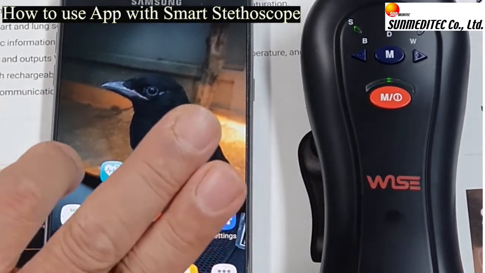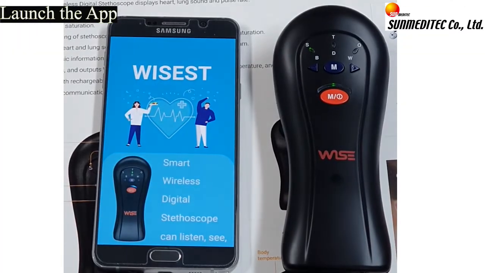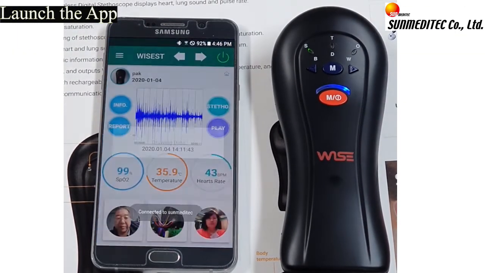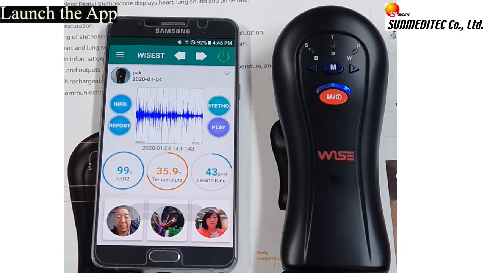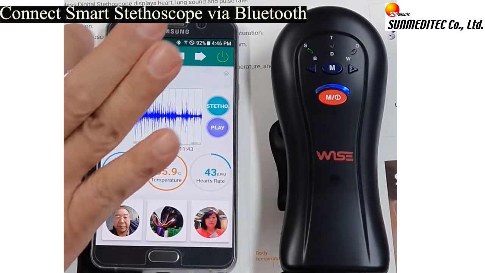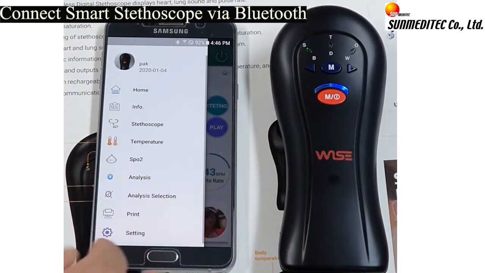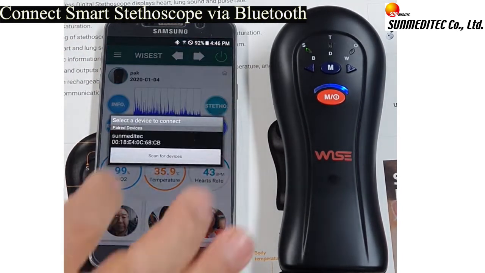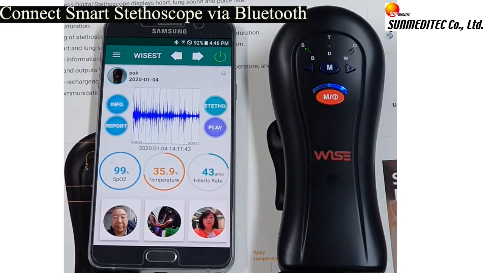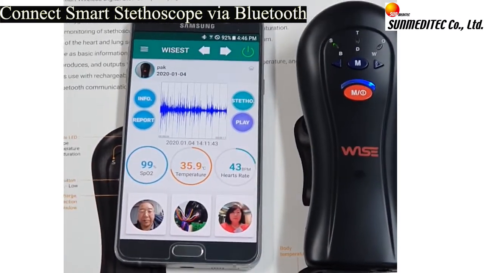Execute the YGST app. This is the intro screen, and then you can see the home screen. If you click the table of contents bar, select setting here to connect Bluetooth and then select Somalitech. Now Bluetooth is on.